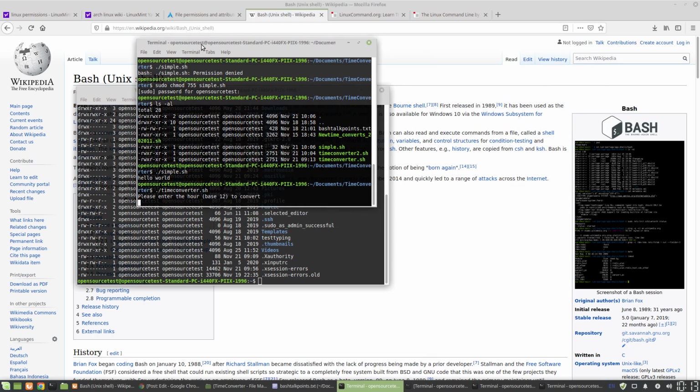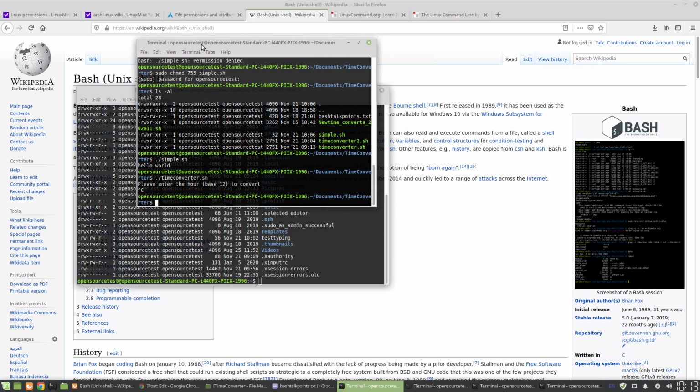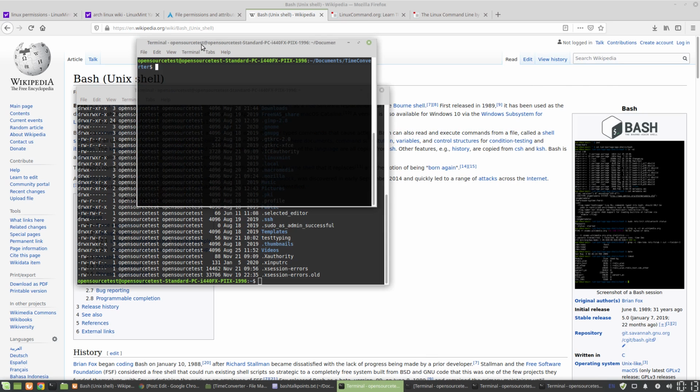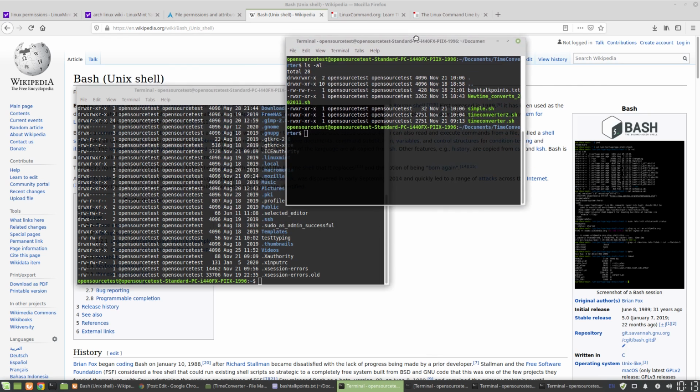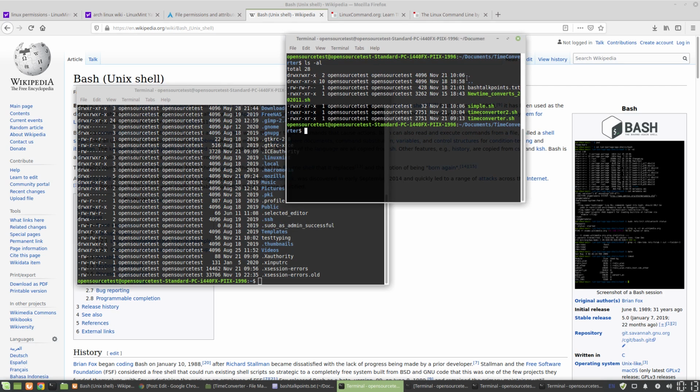Okay, Control C here for now. So we'll do ls -al. Here we have a couple of simple scripts. Actually, I'm going to remove a couple of them. So if you do rm, that's the remove command. Okay, so now they're gone.